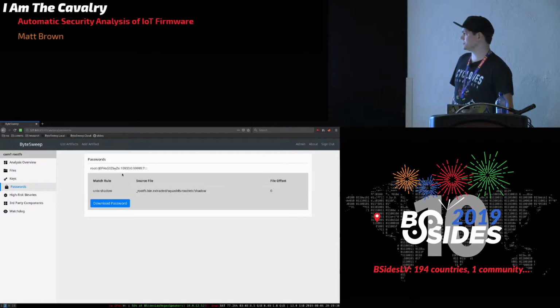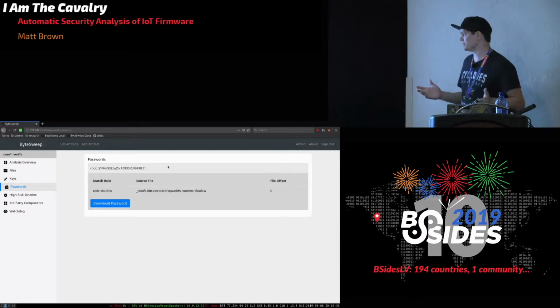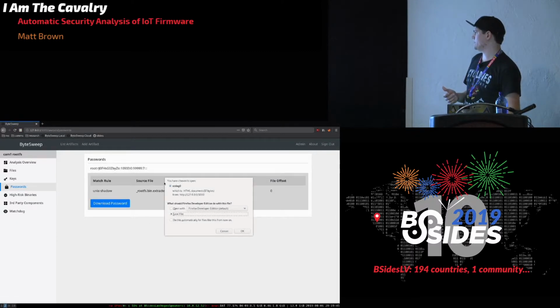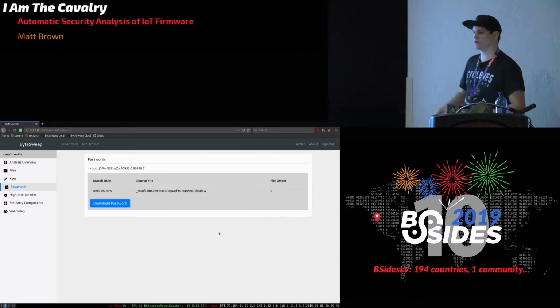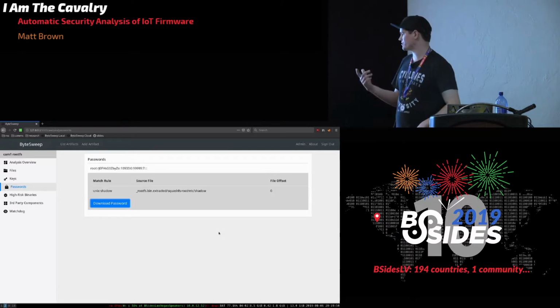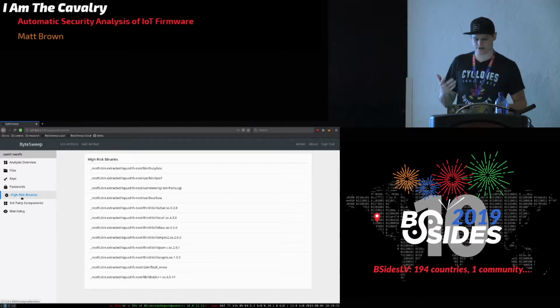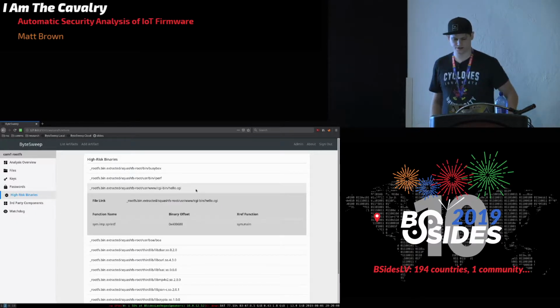Turns out you can just Google this password hash, and I was able to crack it that way. Didn't even have to run John or anything like that. So that was nice. But let's say I did want to run this through John. All I'd have to do is hit download password, and this whole string here would download into a text file for me that I could run straight against my password cracking software. So then to move on to high-risk binaries, we'll take a look at one of these binaries here.